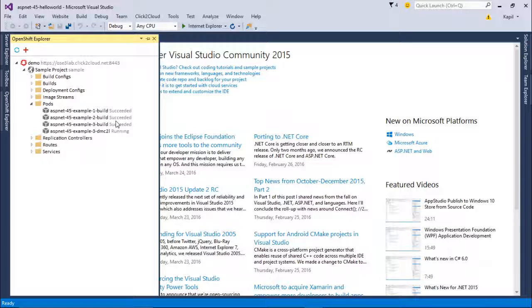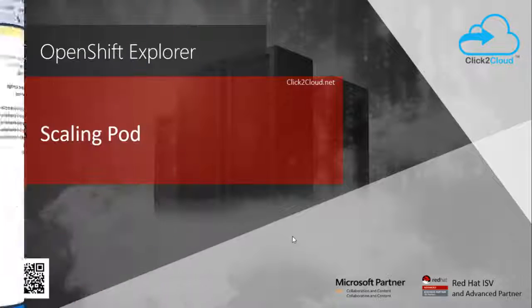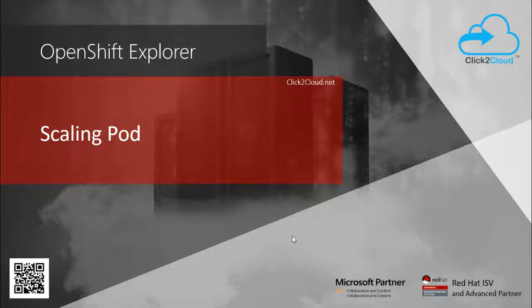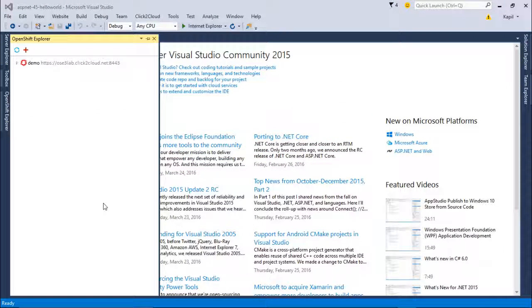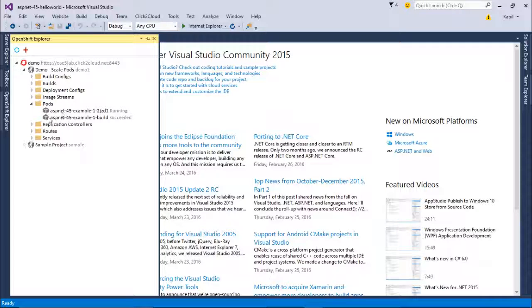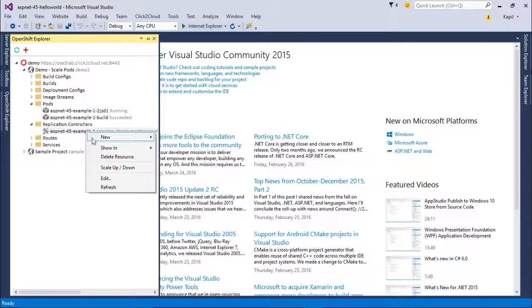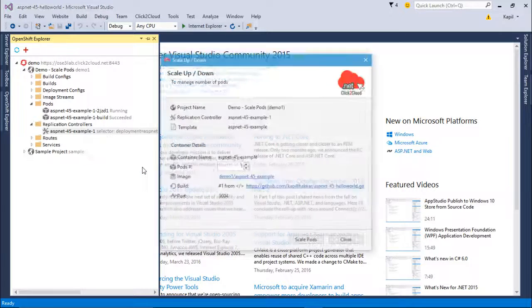Now let's see the scaling pods. The pod scaling guides OpenShift how it should scale the replicas of pods up or down. To scale the pod of any applications manually, launch OpenShift Explorer, select the connection, select your project, and we can see there's one pod running. Expand replication controller, select replication controller, and right click and select scale up or down.